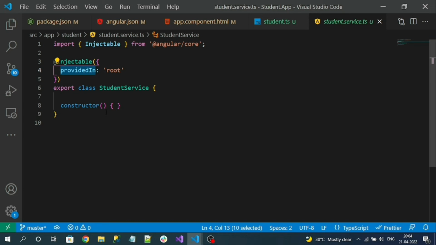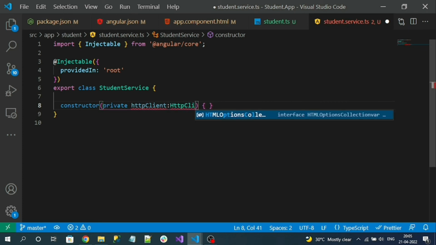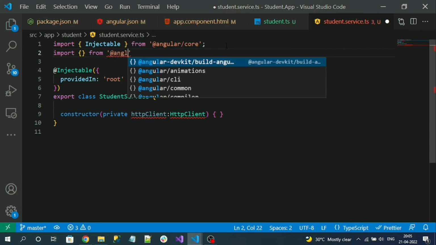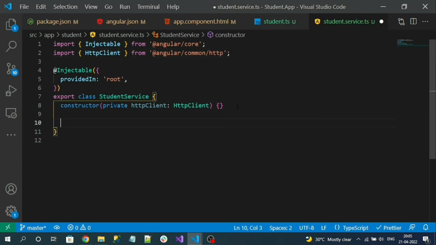First, let's inject the HTTP client instance that loads from the Angular HTTP library. So private HTTP client. HTTP client is used to make the API calls. Let's import the namespace that loads from @angular/common/http, and HTTP client. Now let's write a get method to invoke our API call.